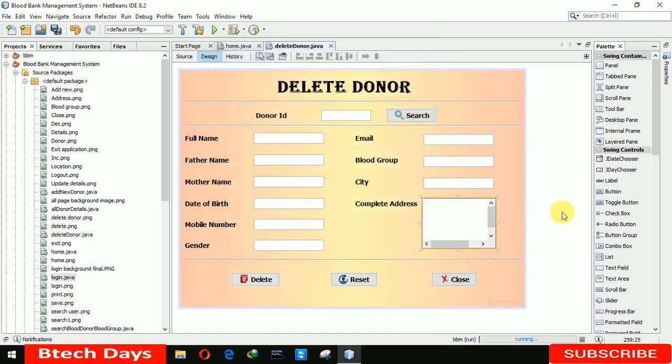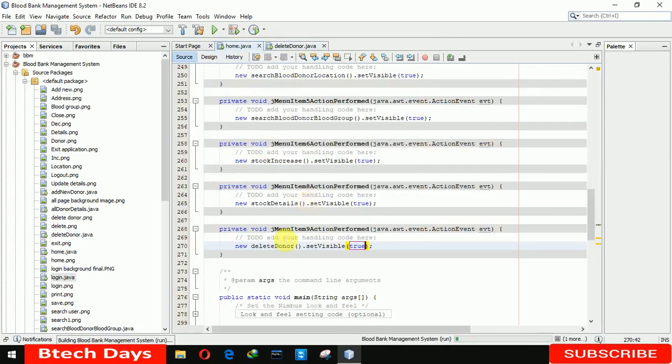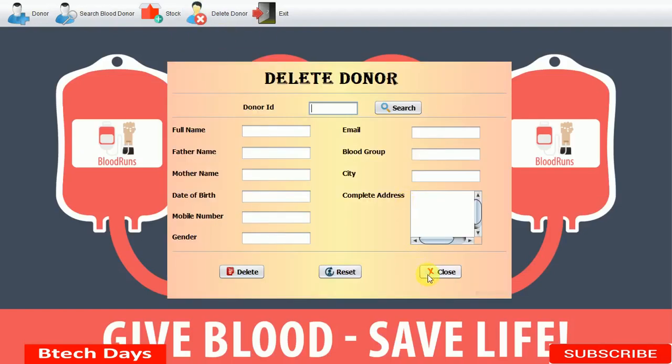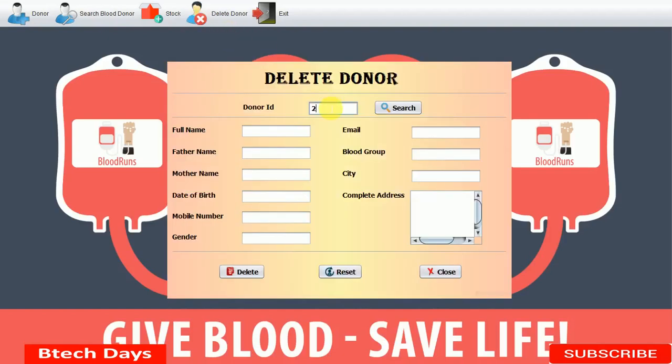Now our form has been completed, and this delete part has also been completed. Let me run this again so that you can see. Let me click on delete donor. Let me click on close. You can see it gets closed, and let me search for donor ID 2. Here you can see that this is also getting bold.